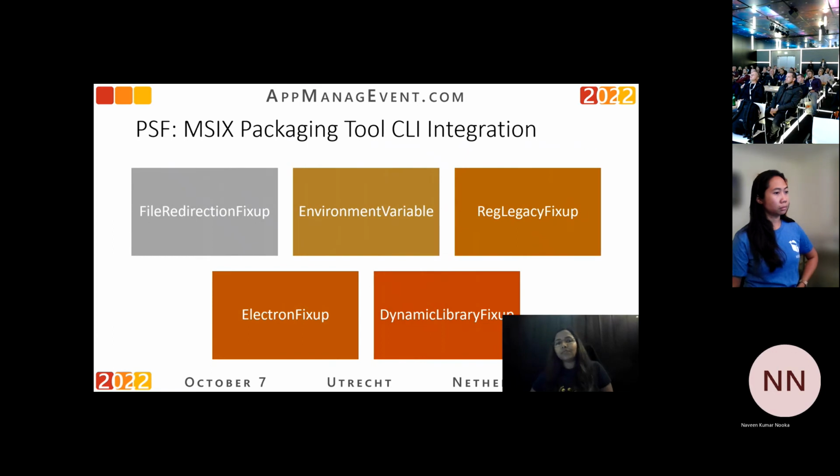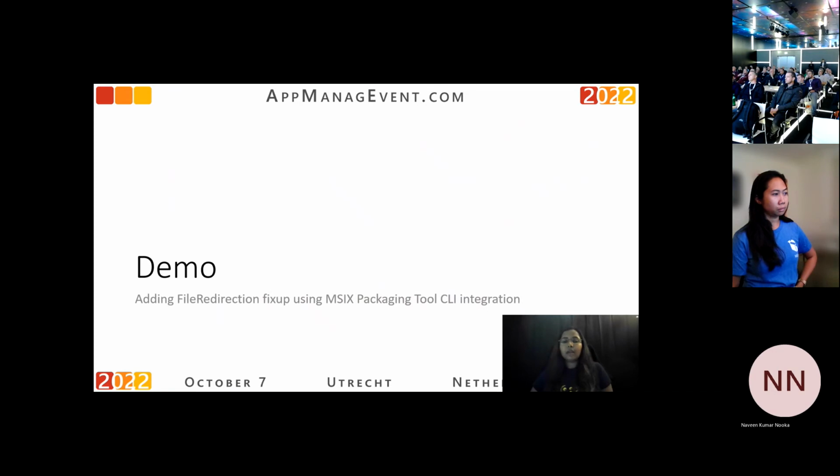In the October release of MSIX packaging tool, file redirection fix-up, environment variable fix-up, registry legacy fix-up, electron fix-up, and dynamic library fix-up would be supported. Let me show you a quick demo of adding file redirection fix-up using MSIX packaging tool CLI integration.